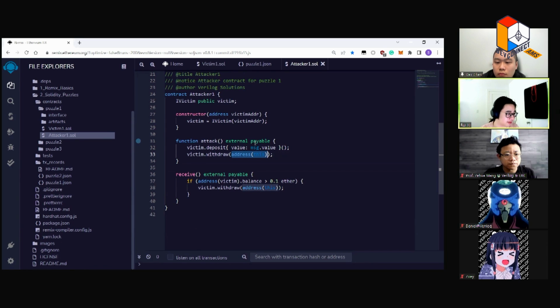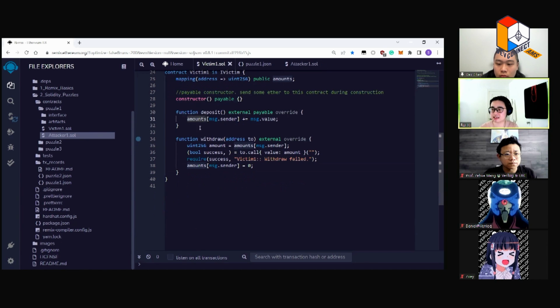And then all the control will be handed to the victim smart contract. Let's deep dive into the victim smart contract to look at what is going on. Okay, here we go. In the victim smart contract, we go to the withdraw function here. The parameter is the address of the contract attacker.